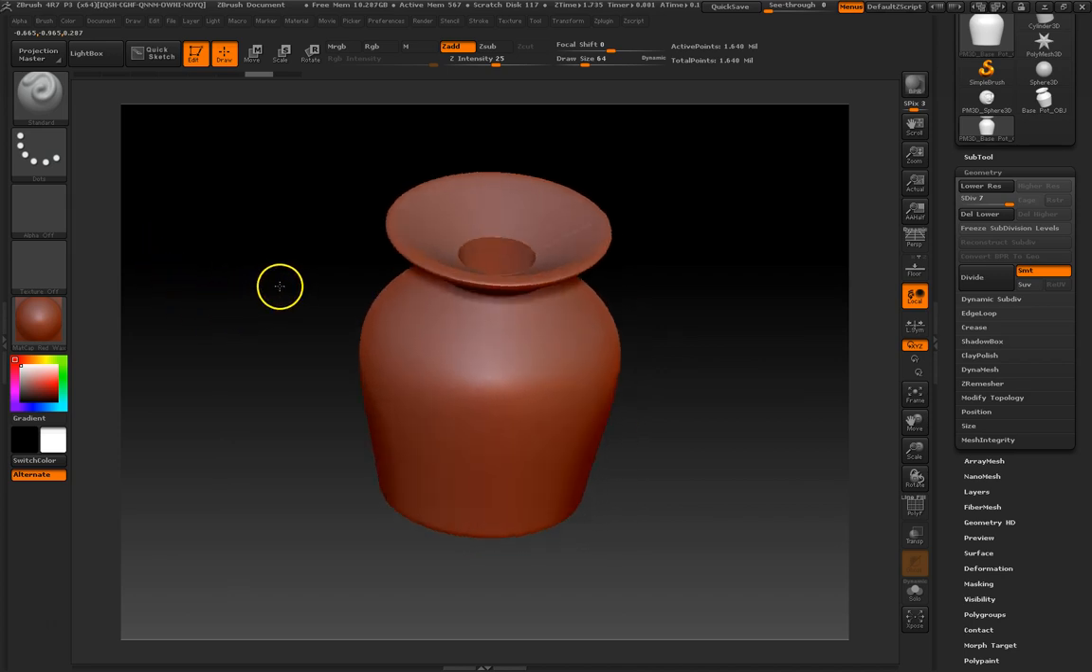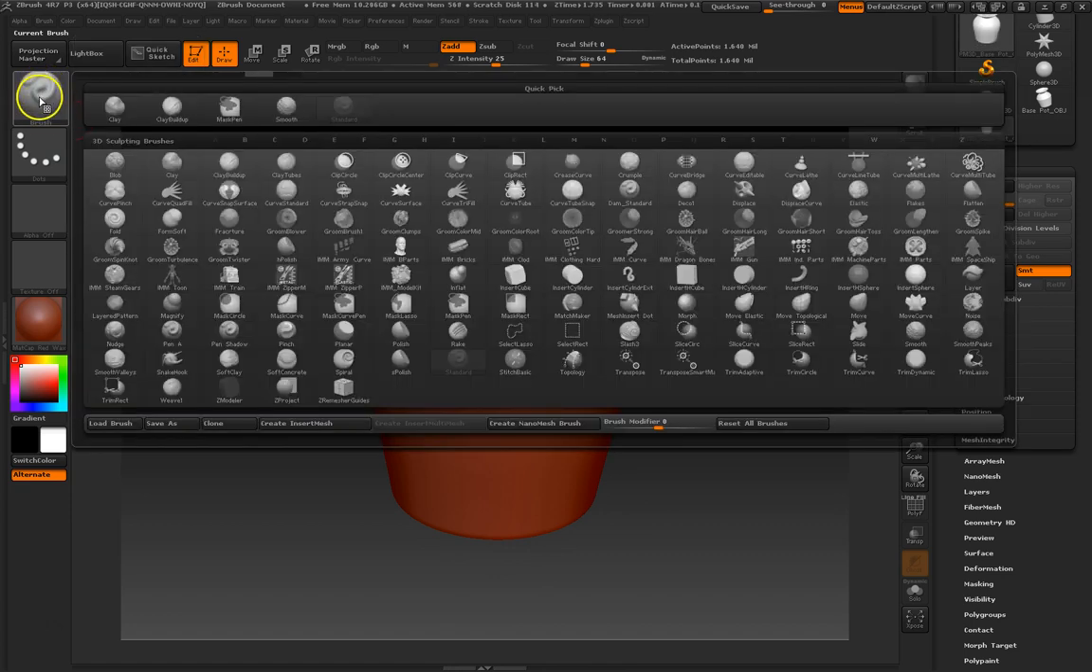Okay, so what we'll do is we'll have a look at some of our brushes that we can work with. I don't mind the standard brush. It's decent, but it's not the best. But there are some pretty neat ones in here.